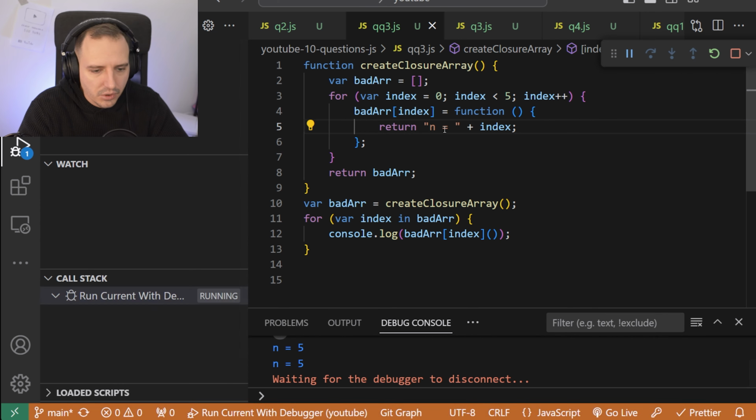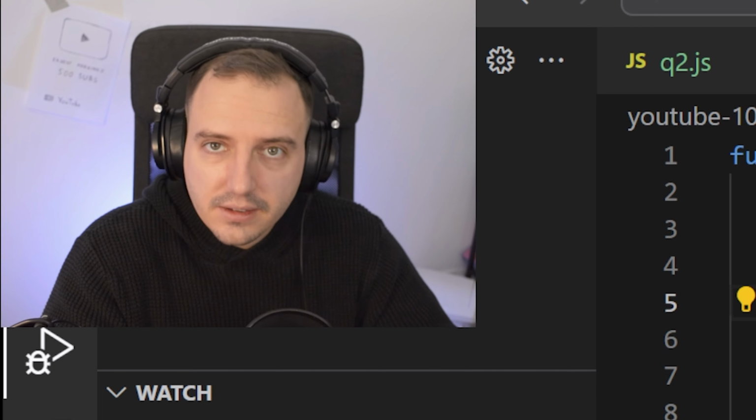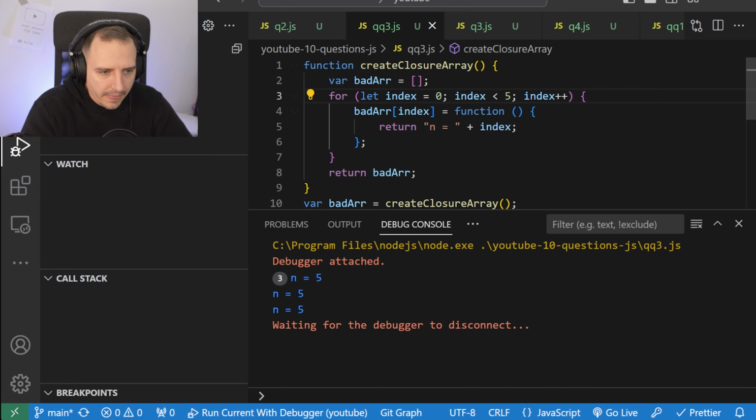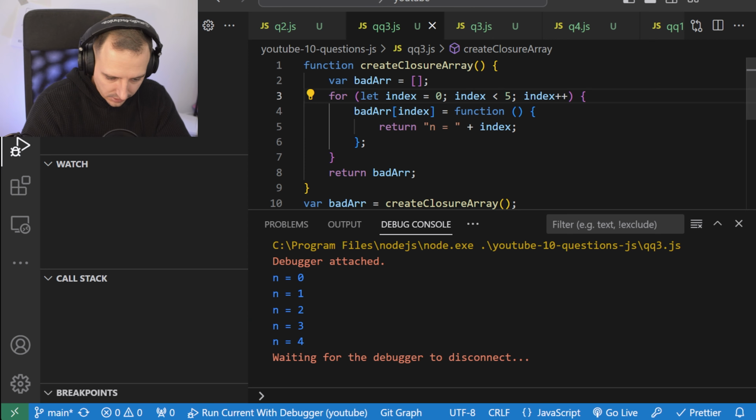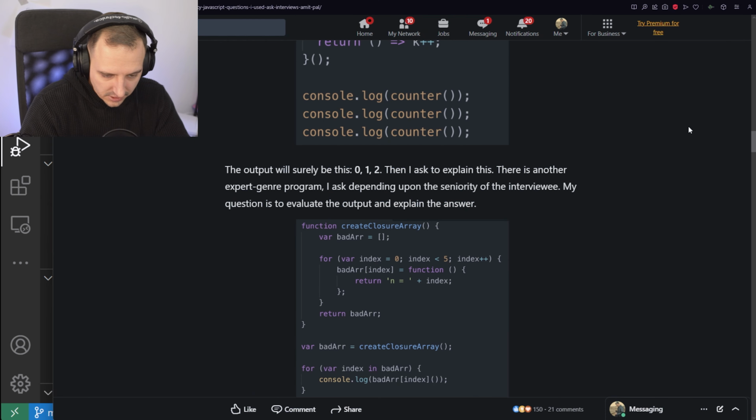I'm not going to waste any more time. Yes! If I change this to let, it's going to do 0, 1, 2, 3, 4. I solved the senior question, so I must be a senior developer.